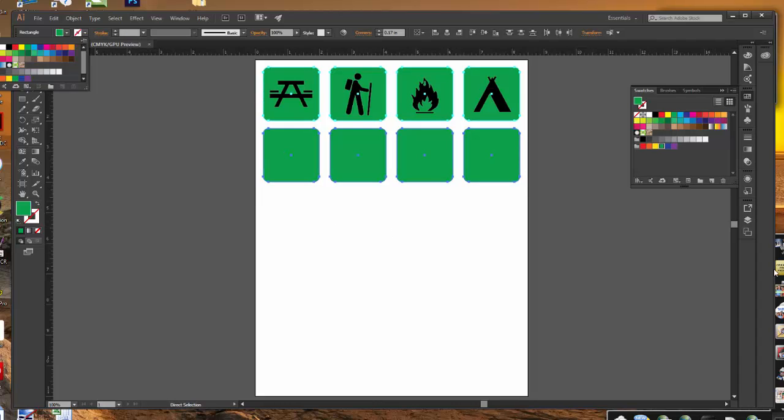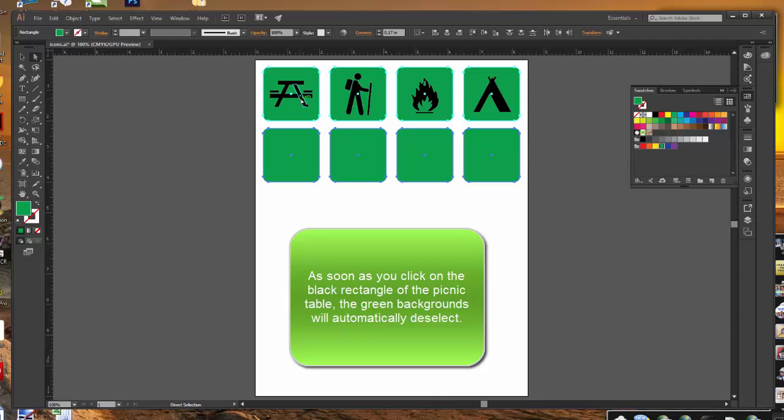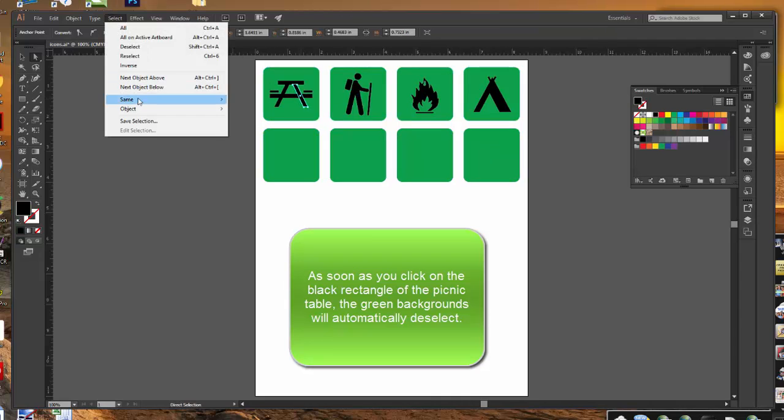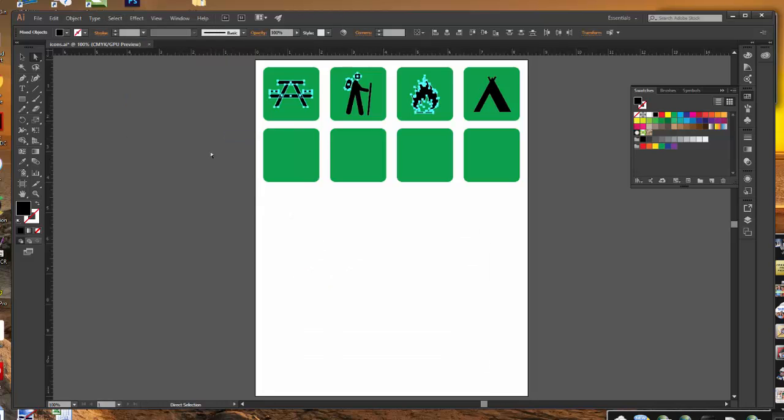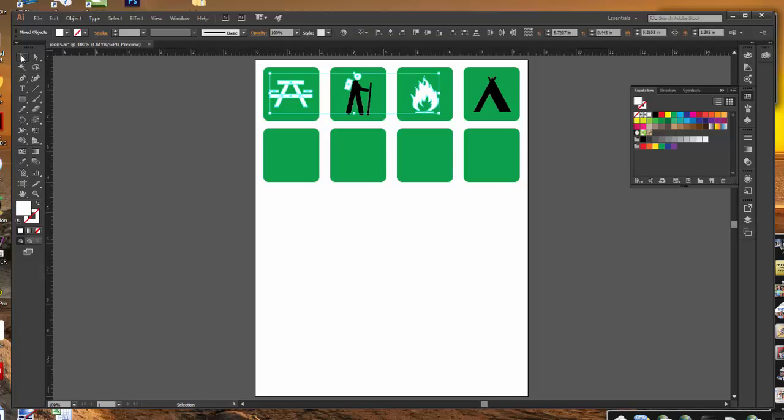to eliminate the outline. Next, we're going to pick up one of the black shapes that make up the picnic table and select same fill again. With all the black filled objects selected, change the fill color to white. Now choose the selection tool in the tool panel and click away to deselect.